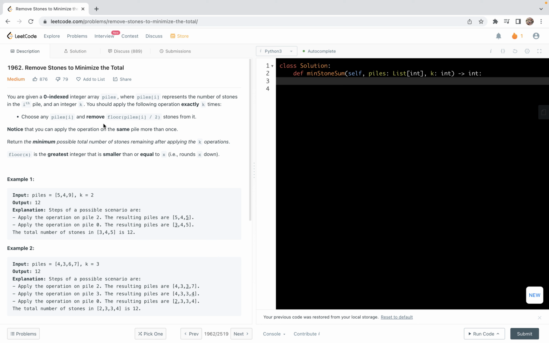First, let's look at the problem statement. We are given a zero-indexed integer array piles, where piles[i] represents the number of stones in the ith pile, and an integer k. We should apply the following operation exactly k times. We choose any pile and then remove this amount of stones from that pile. Notice that we can apply the operation on the same pile more than once. We are required to return the minimum possible total number of stones remaining after applying the k operations.